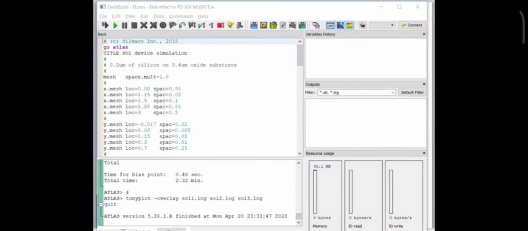Let's start with the second code, kink effect in partially depleted SOI MOSFET. The first command is go atlas. The device has the same dimensions as the previous device.